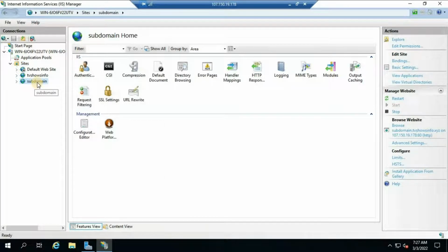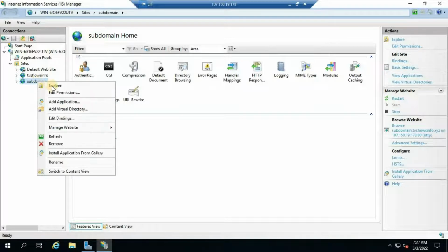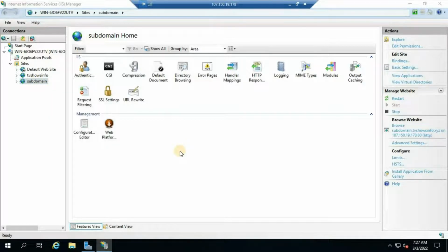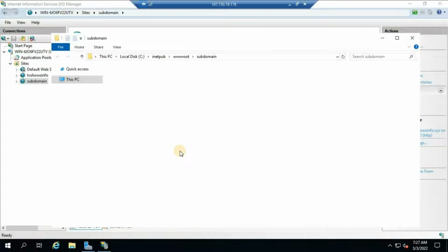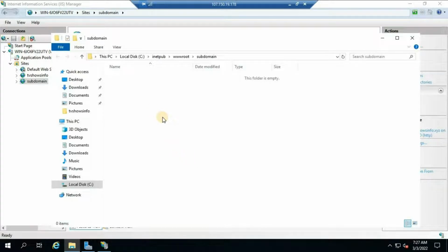Now just right click on it and click on Explore. We will have to create some files inside this subdomain. For example, if you are creating WordPress, then you'll have to copy the WordPress files over here. In another video I have shown how to create a WordPress website on the main domain, so similar steps you will have to use.